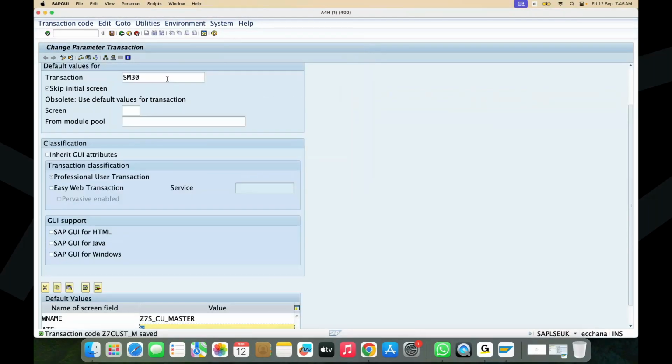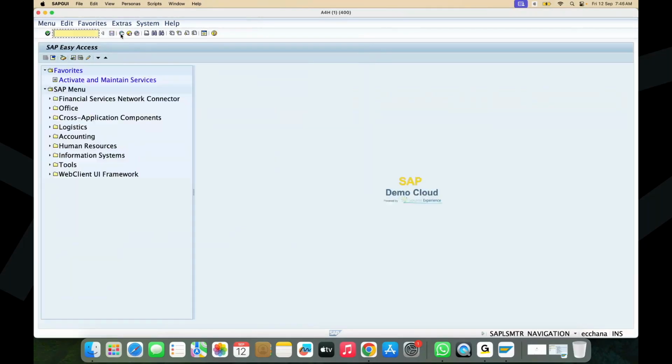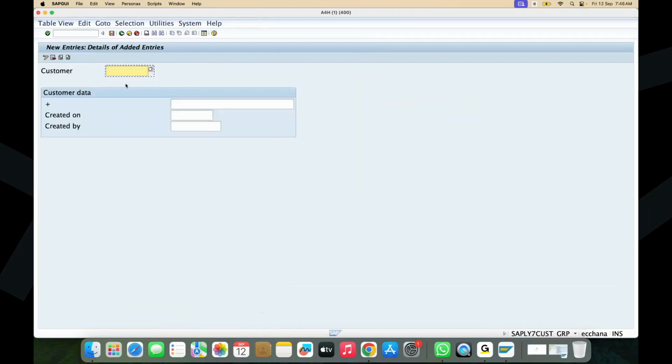Now done. T code is created, and this T code you just gave to your end user. Now end user, he will enter this T code in the command bar whenever he wanted to maintain customer data. And once you click on enter, directly it will show you the screen where they can go and create new entries, or they can go and delete or do whatever they can.